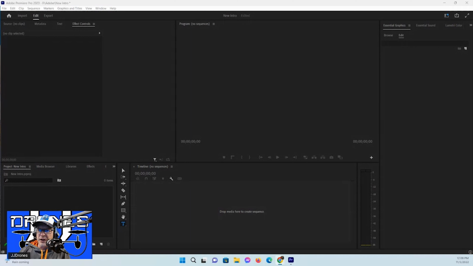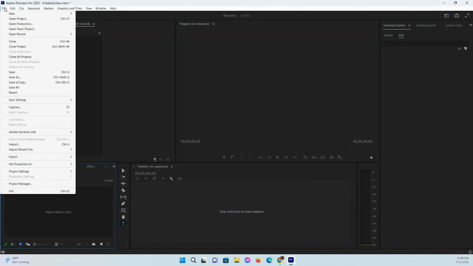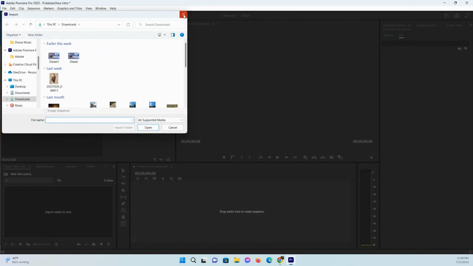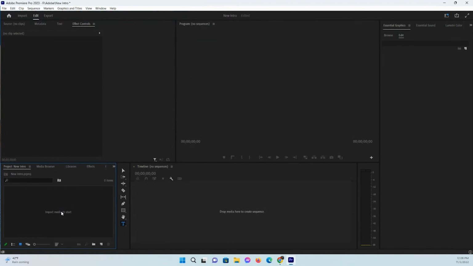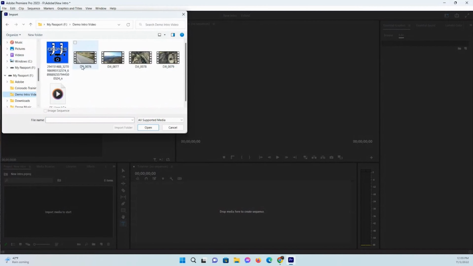So I'm going to come down here, and it says import media to start. You can either go up here and hit file, import, but that's not the way I like to do it. I like to just come down here and double click, and it does the same thing. I've already created a folder with some videos and other parts here. We're going to select all of these and hit open.